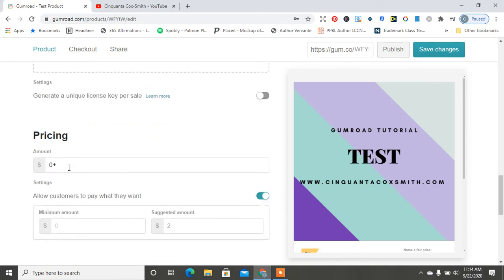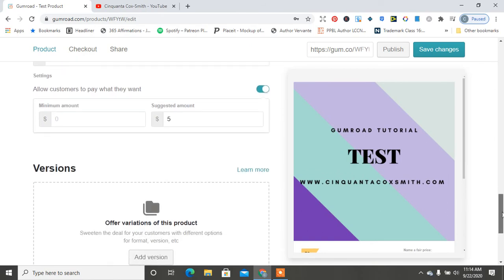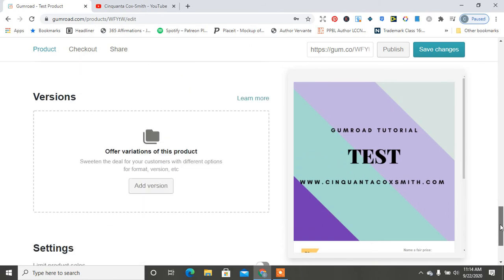Also, pricing is going to be free because again, it's a freebie. We want to use it for our two-step funnel. So I like to go ahead and put my suggested amount as 5, and that's what it will show up in the box. And I like tips, so that's what we'll do.